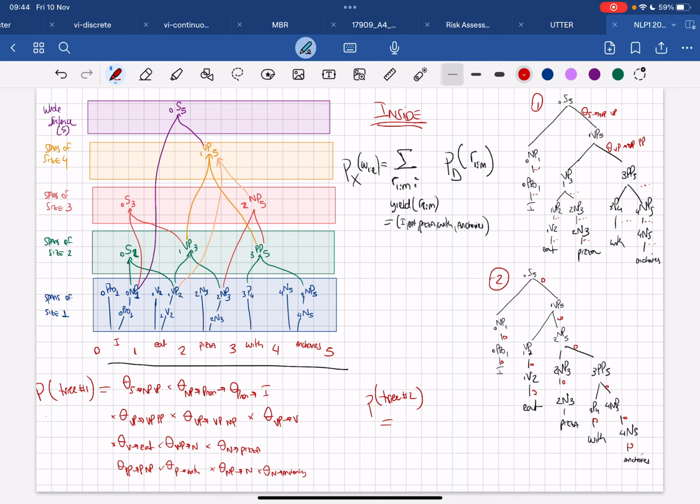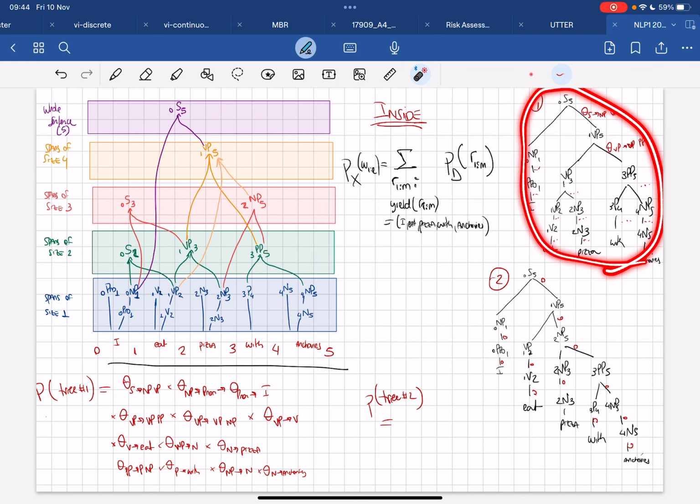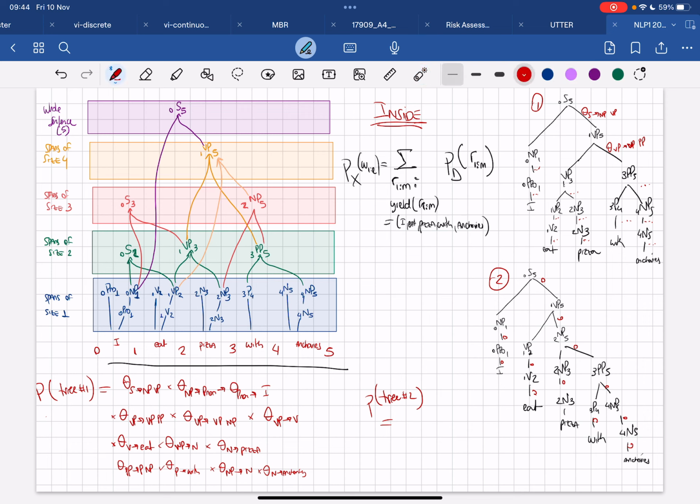And what's the marginal then? The marginal probability of "I eat pizza with anchovies" is the probability you get if you sum the probabilities for all possible trees. There are 2 trees, so the probability of my sentence, regardless of trees, is the probability of tree number 1 plus the probability of tree number 2. This would give you the marginal probability for the sentence.